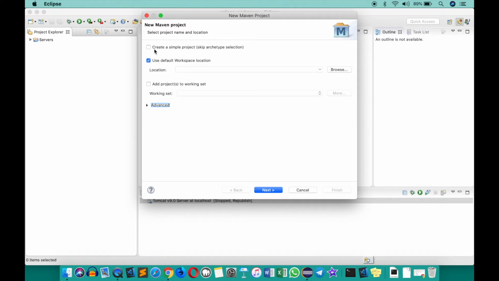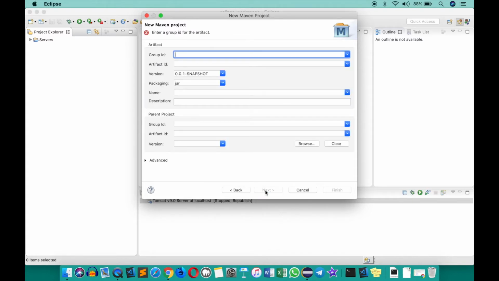In the first step, we click on this Create a Simple Project to skip any archetype selection. Next, Maven projects are organized in terms of folders, and the folders are again grouped into Group ID and Artifact ID. Group ID generally represents your organization and Artifact ID generally represents your project. And Group ID being the company name, usually it will be the website in reverse. So I can type co.vinod for my website vinod.co. Artifact ID, I can type here jaxrs-training.